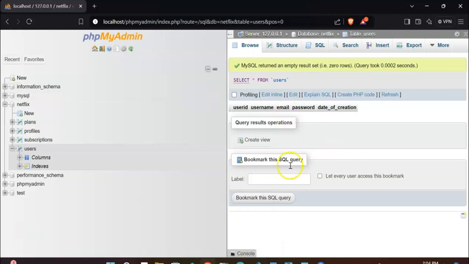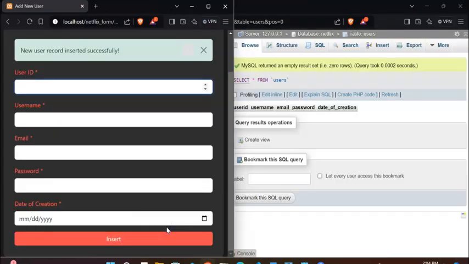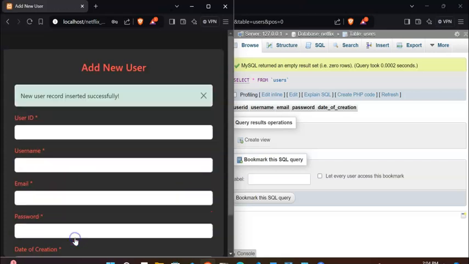For example, this is my URL, and in the URL, there is no entry as of now. I'll go over to my input form, I'll enter user ID, username, email, password, and I'll create date and insert it.